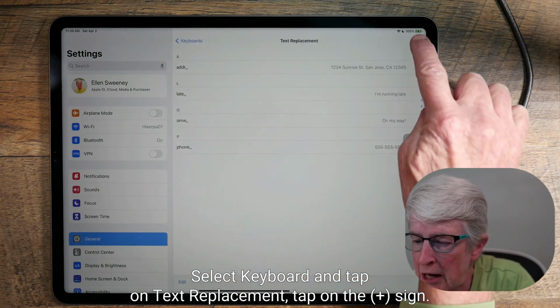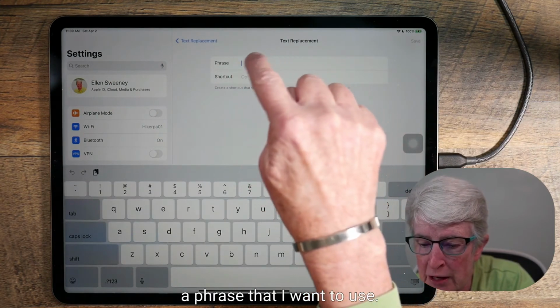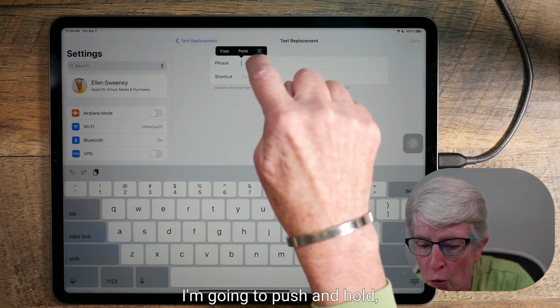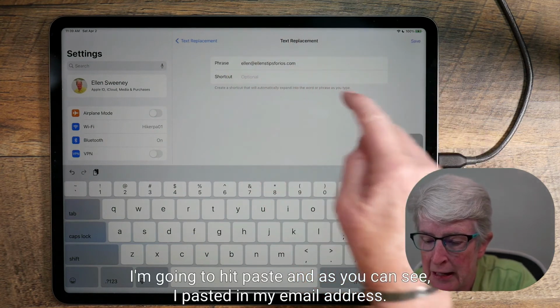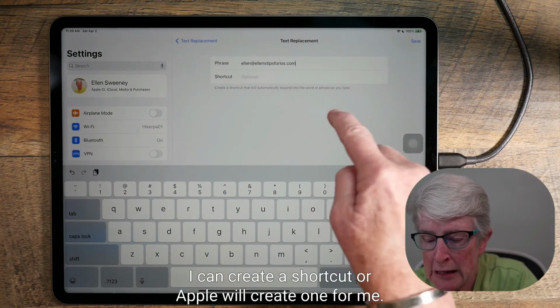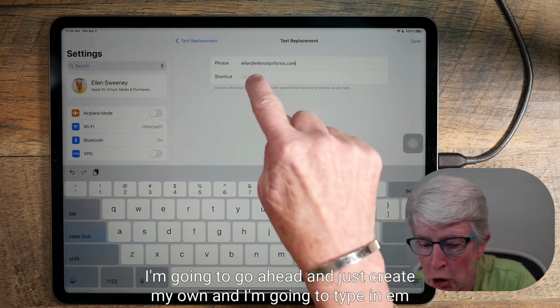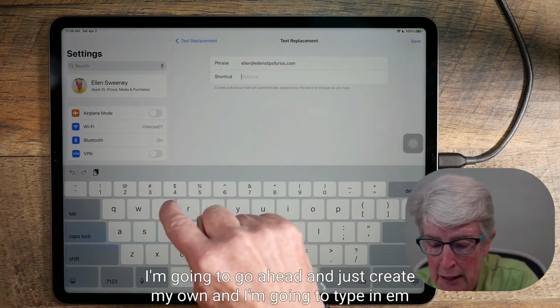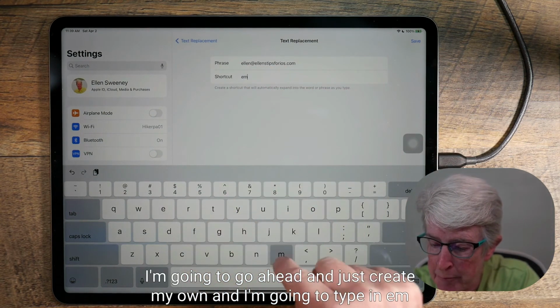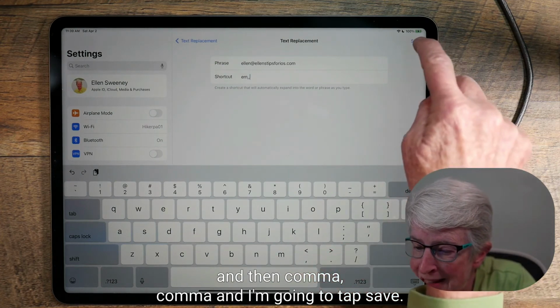Tap on the plus sign, and now I've copied a phrase that I want to use. I'm going to push and hold. I'm going to hit paste. And as you can see, I pasted in my email address. I can create a shortcut or Apple will create one for me. I'm going to go ahead and just create my own. And I'm going to type in EM and then comma, comma. And I'm going to tap save.